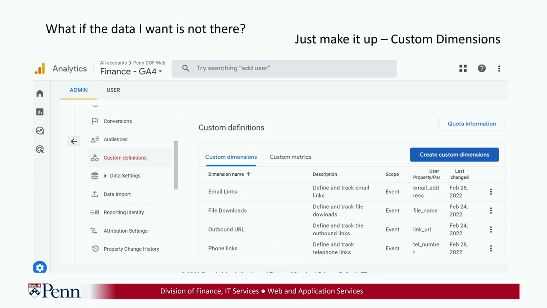So in our case, what we wanted to see was the email links that were clicked. We wanted to see what files were downloaded, because we provide a lot of information that people are downloading. So that's very key to us. Some of the things we also want to see is the outbound URL for outbound referrals. We want to see where we're referring from our site to other sites.